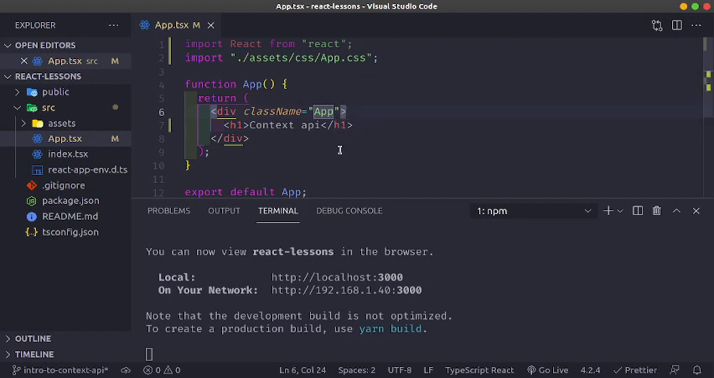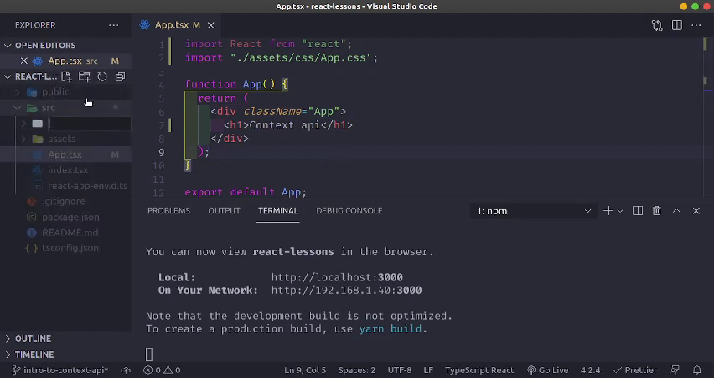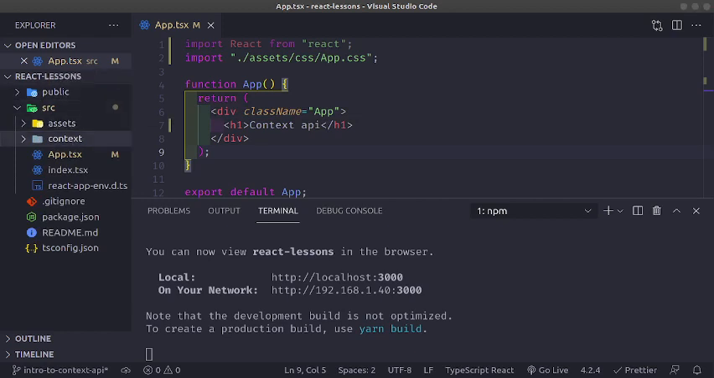So the first thing I do, of course, I'm going to create a folder called context. This folder will contain all my context. Then inside, if you follow the actual documentation from React context API here, it can get a bit challenging at first.